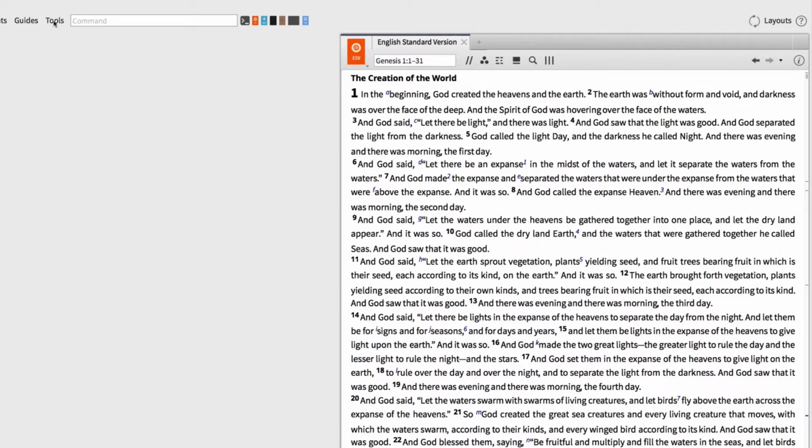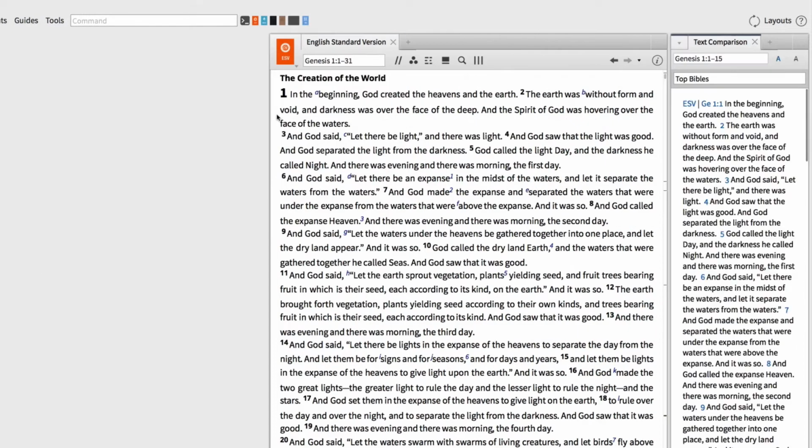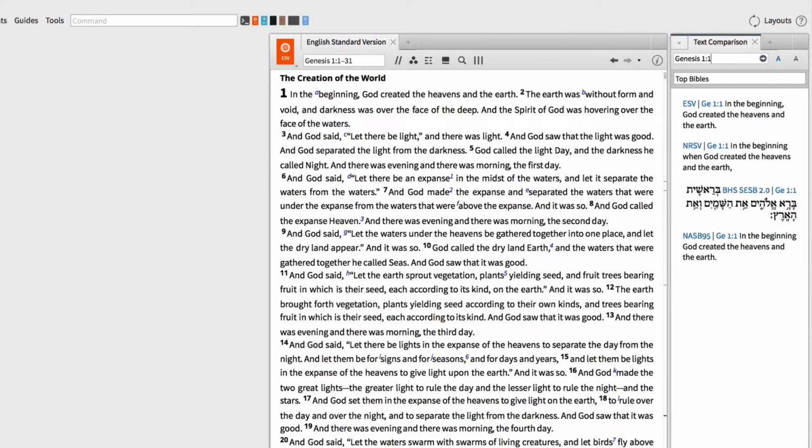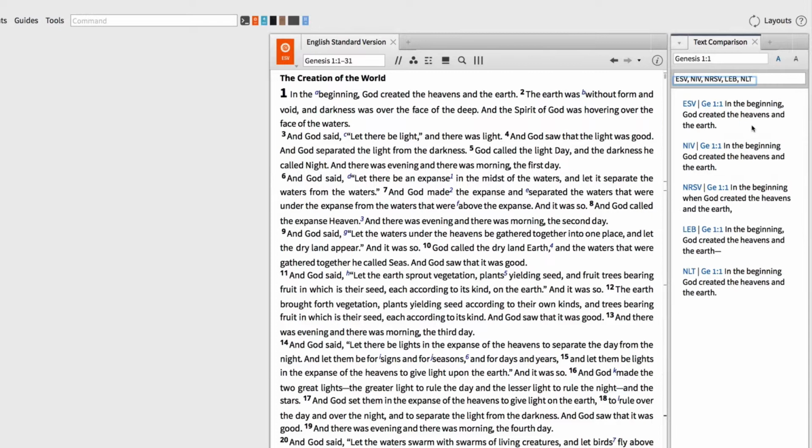To compare translations in your Logos library, go to the Tools menu and select to open the Text Comparison tool. When it opens, input the verse you want to compare, Genesis 1:1, then choose the translations or versions you wish to use. For this example, I'll input and compare the ESV, the NIV, the NRSV, the LEB, and the NLT, separating each set of abbreviations with a comma. Now, when I press Enter, Logos aligns each version of Genesis 1:1 side by side.